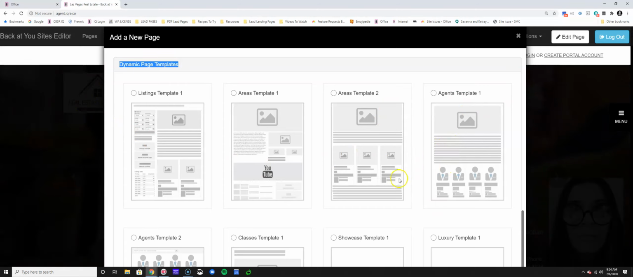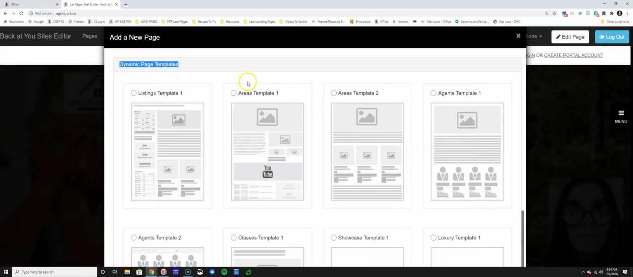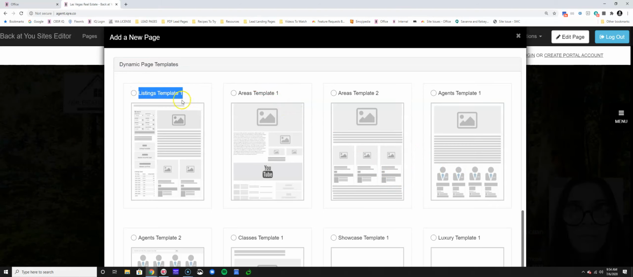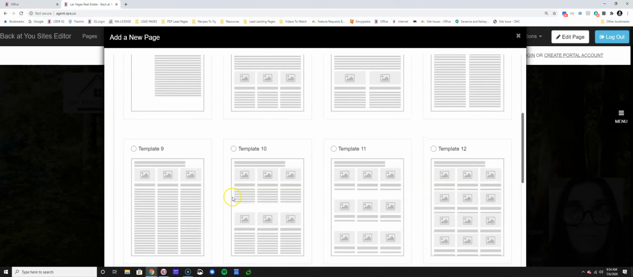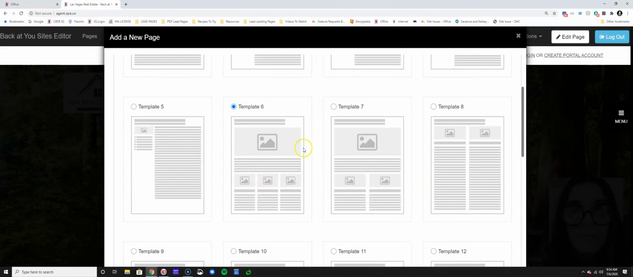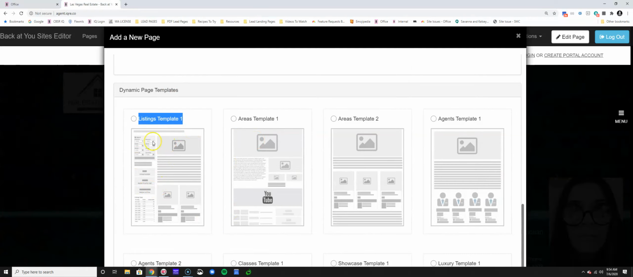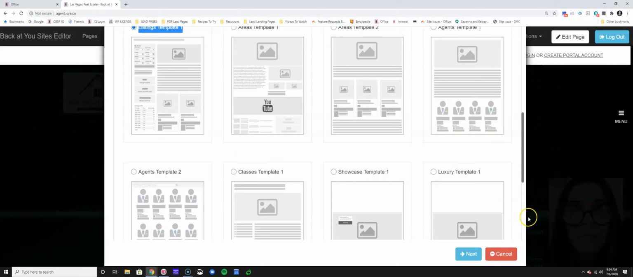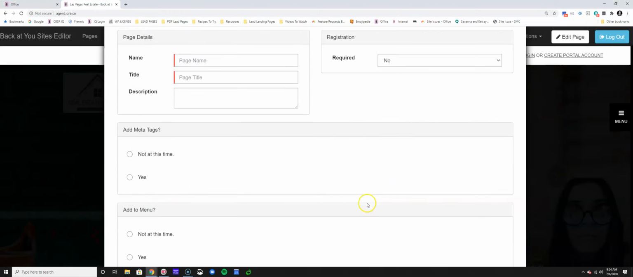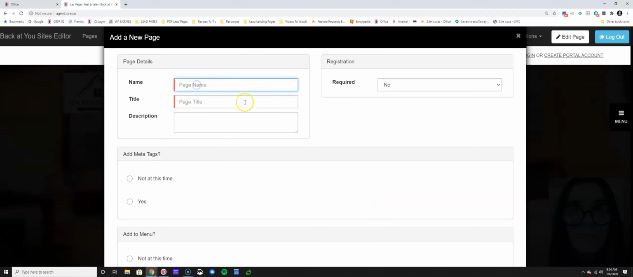For the sake of today and the time constraints, we're going to make a listings template, because editing the text on these listing templates is the same as editing the text on these standard templates. But there's a few additional features on those dynamic templates. So the first thing I'm going to do is select Listings Template 1, and then click on the Next button. Once I'm in this screen, I'm going to give my page a name. So maybe I want to create a page about luxury listings.